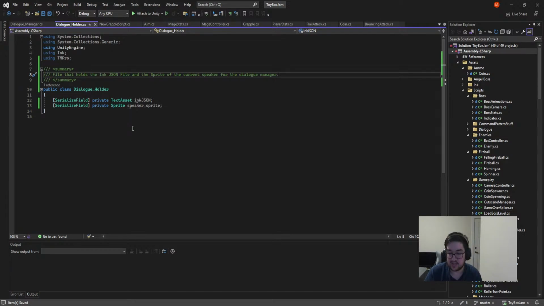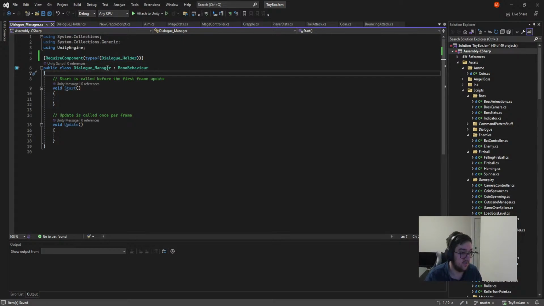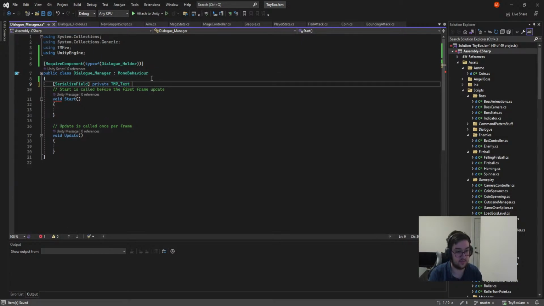No, it's not, because the manager's going to be referencing back to it a lot. I don't want to have a lot of references back, like dialogue holder dot. Yeah, no, the manager's going to be doing a lot of stuff because I want to have a little textual effect. So that's just going to be easier if this class has a TMP text, and this is just going to hold the dialogue text.